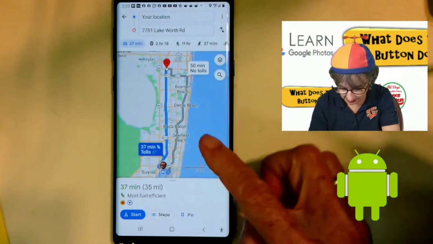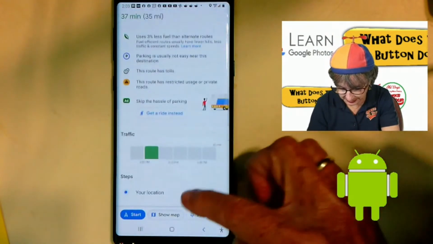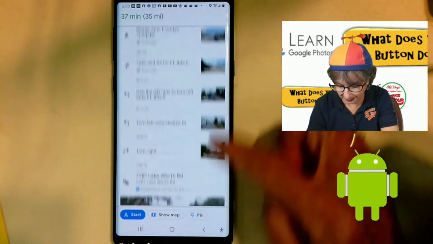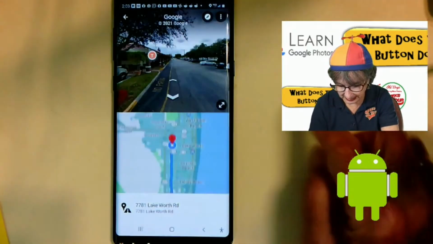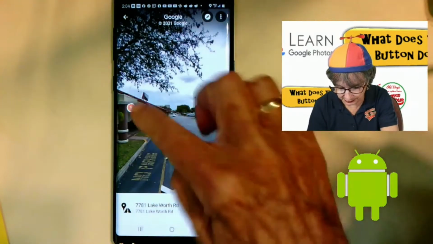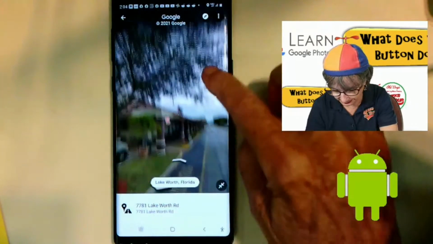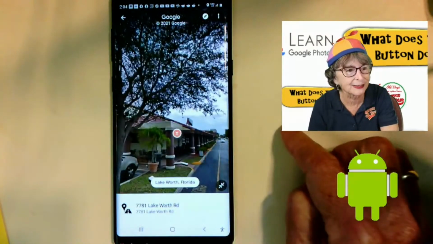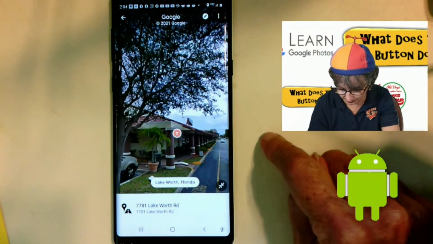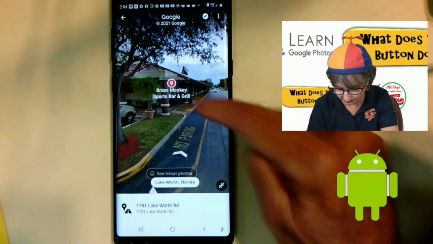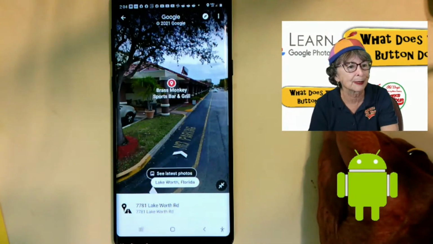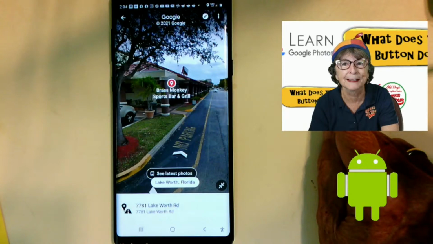Now I can look at the steps, look at the final destination, and do it full screen. And that looks better. Oh, yeah, that looks like a restaurant. And this little bubble right here indicates that it is a bar restaurant. Brass Monkey Sparks Bar and Grill. Yeah, that's where we went. So that's my quick tip: Street View along with directions.